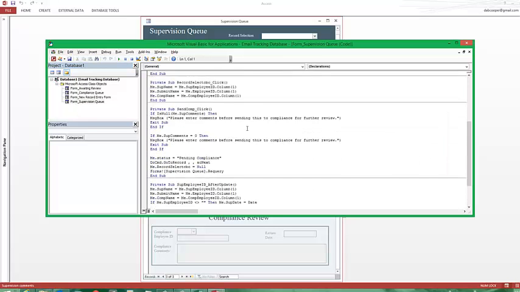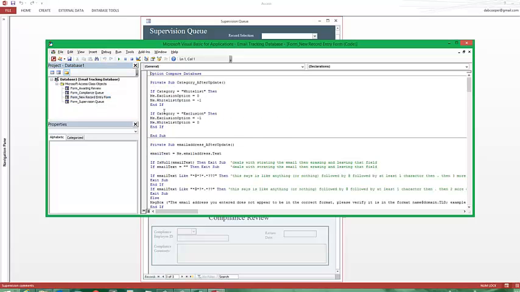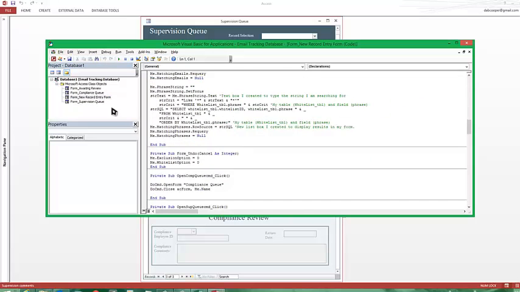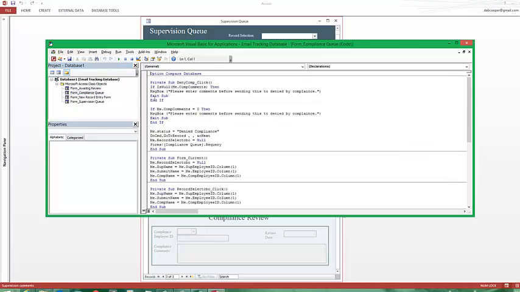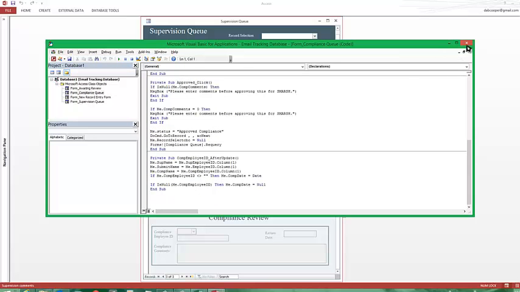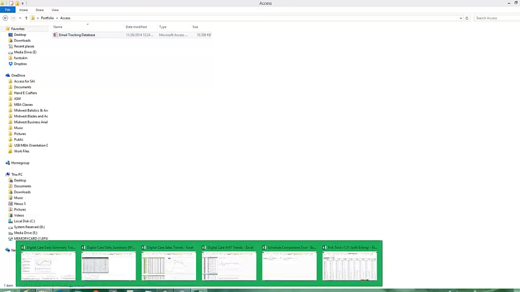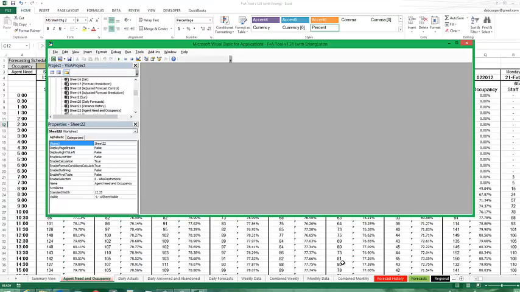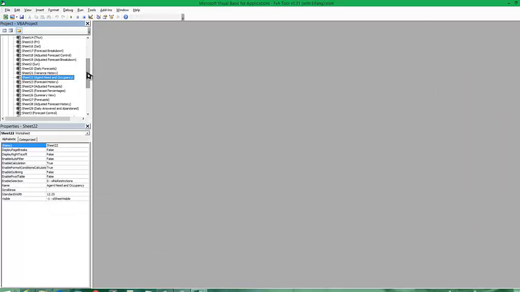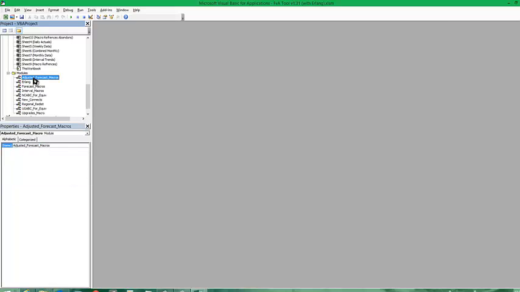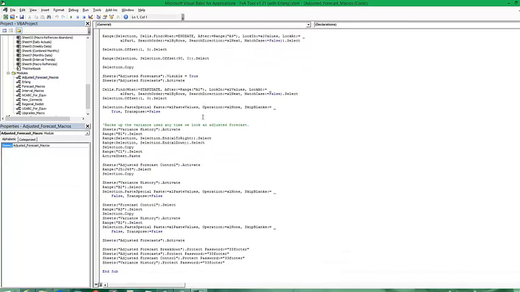So this is some of the code and modules, sorry, the different forms and sheets that actually run this database. And then as far as the Excel documents, make this a little bit bigger so you can get a better view of things. And like I said, there was a ton of sheets in that Excel document. And here's the modules. Also quite a few of them, pages and pages of code.